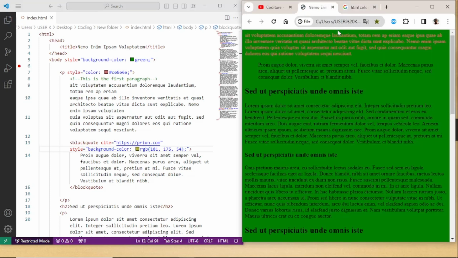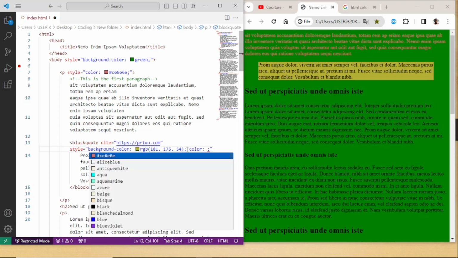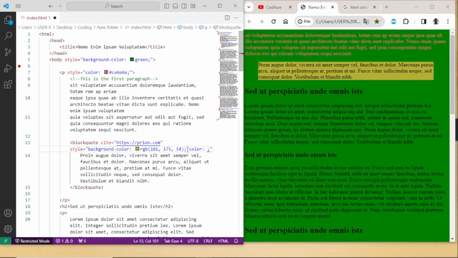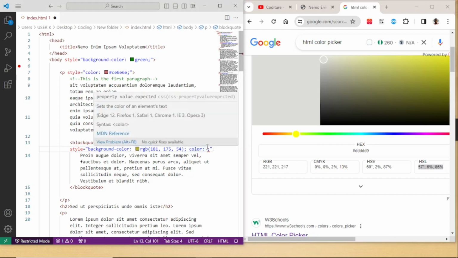By the time I come here and we run it, we can decide to change the font color to white. Okay, let's use a different one, let's use HSL. Let's use this color. So we just say HSL.